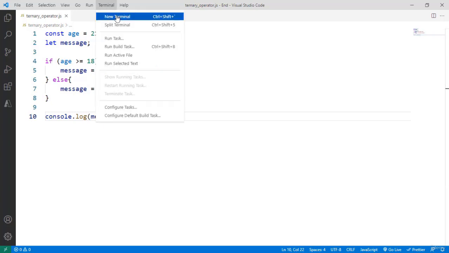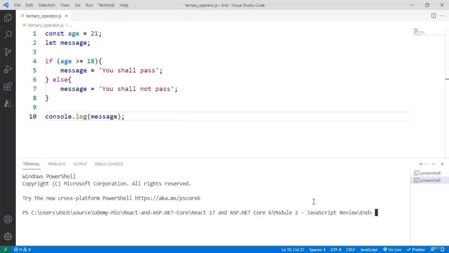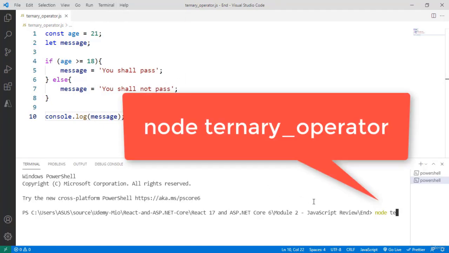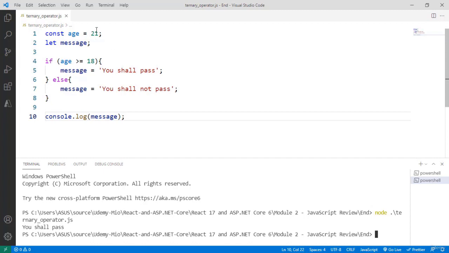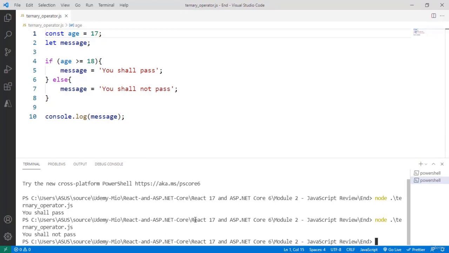I can come here to terminal, new terminal, and then I can say node ternary, tap, enter, and then it says "you shall pass" because age is equal to 21. If we change it to 17 and we run this one more time, we're going to see that we have "you shall not pass". Again, this is fine, but maybe you don't want this.